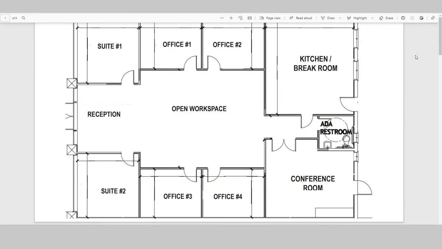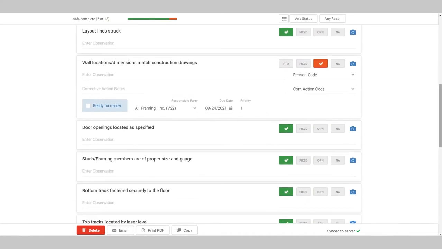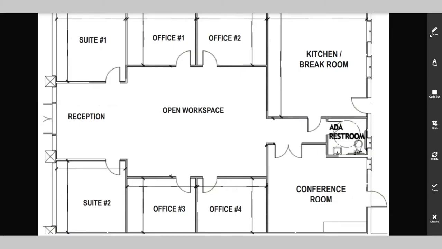Next, I used my computer's print screen function to copy the image. Now when I come back to FTQ360, I can select the camera icon on the checkpoint and select Clipboard to paste the content as an image.